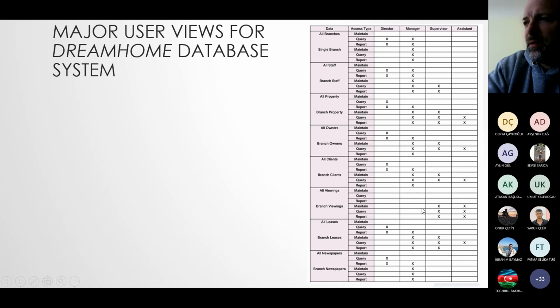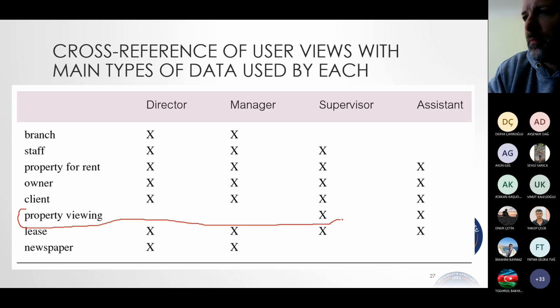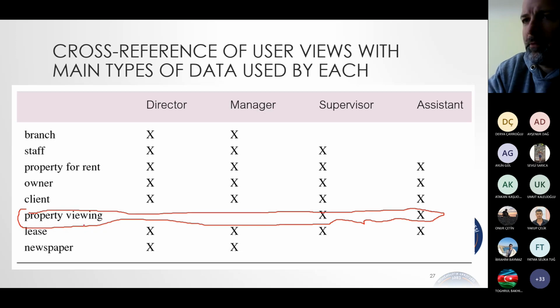So basically we have an understanding of who needs different types of access. And then also, maybe in a more simplified version, not necessarily all the different types of access, we're going to look at the main types of access, who uses what. So again, just like before, that property viewing example where we had a bunch of X's for supervisor and assistant for all those different types of access on property viewing. Here again, right? All right.